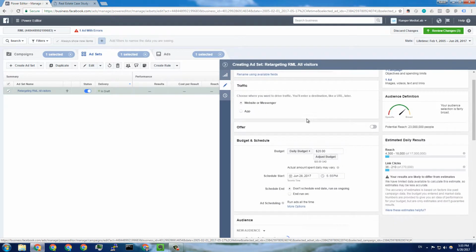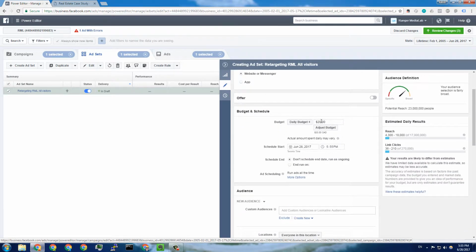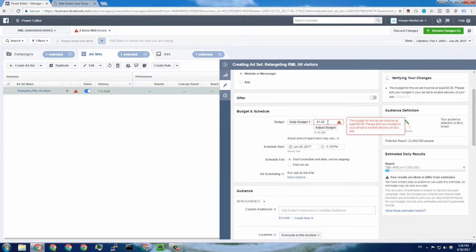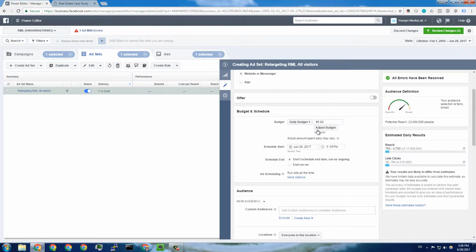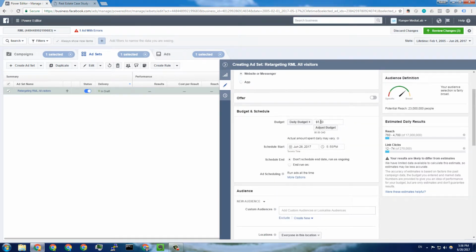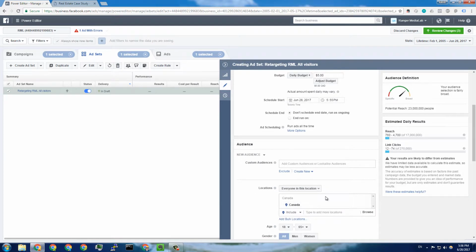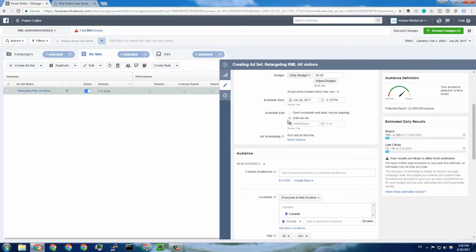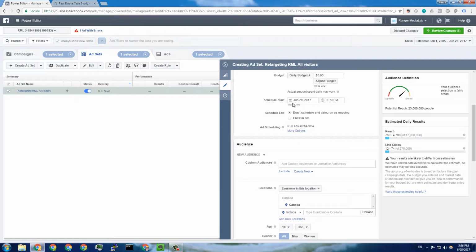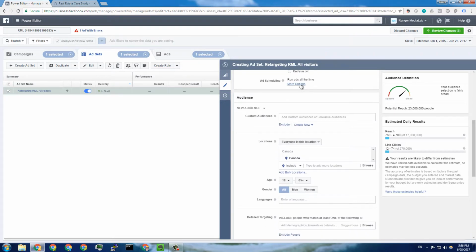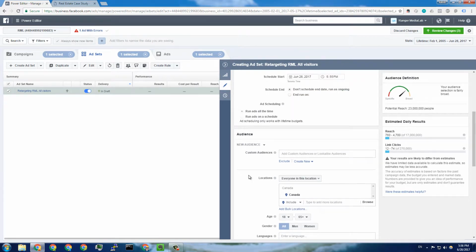At the ad set level, we can adjust the daily budget. First of all, daily budget, we'll do $5. You could even do $1. I think the minimum is $5. It used to be $1 actually, but anyways, so we can do a daily maximum budget of $5. Because we're continuously retargeting, we won't end the run on a specific date. We'll just let it run. Ad scheduling, we don't need to touch that. Just run the ads all the time.